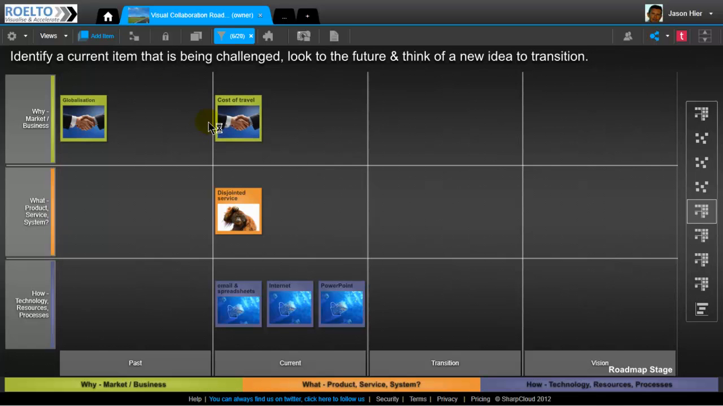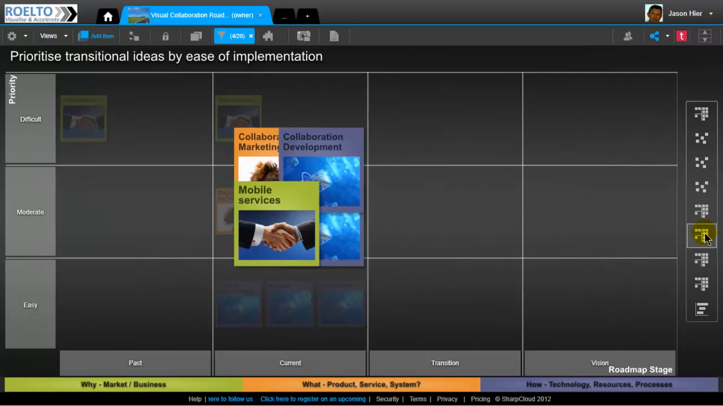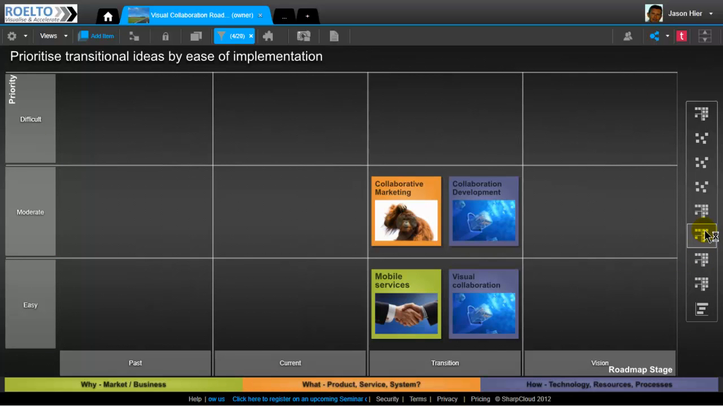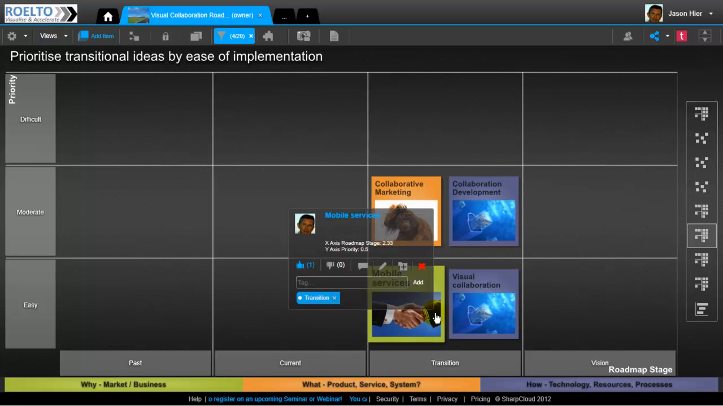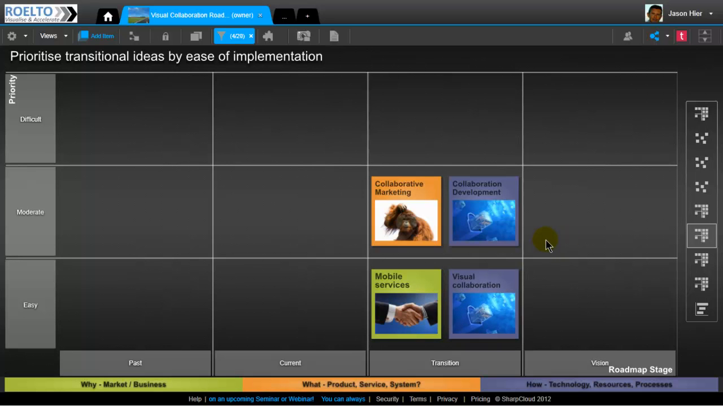So here are some current aspects. There's globalization with the cost of travel. We have a disjointed service, and then we're using emails and spreadsheets and the internet and PowerPoint. These are really being challenged at the moment. So how could we prioritize our transitional ideas by these implementations? By looking at each of those items in the current, we've now gone to what could be the transitional stage to get to our integrated visual collaboration. Here we say collaborative marketing, collaboration development, and visual collaboration mobile services. And we've put them in their priority of being easy or moderate of implementation.